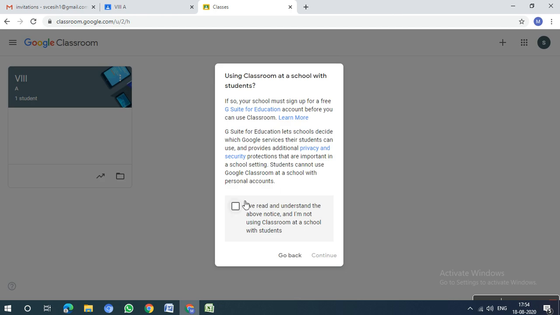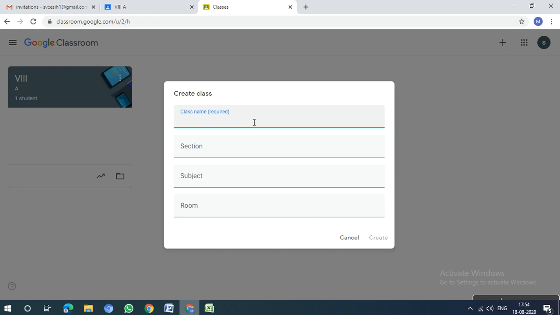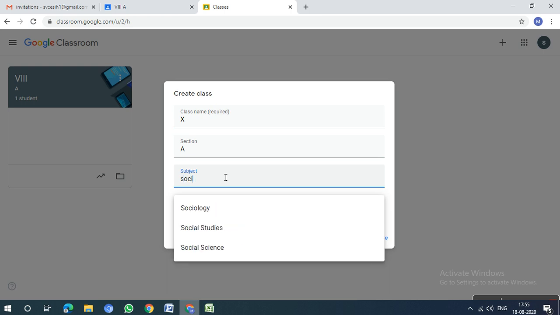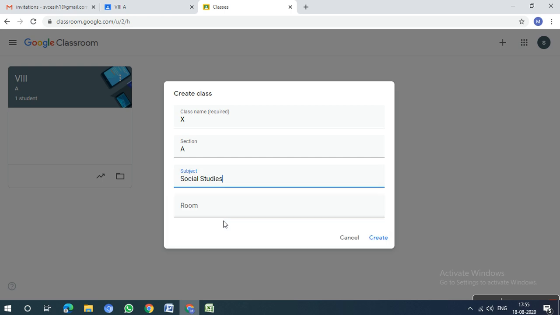So again the same procedure, accept the terms and conditions. Suppose, as madam mentioned, I'm going to create 10th standard A section. Subject name is social studies, and the room is social studies room. So I'll just create it.